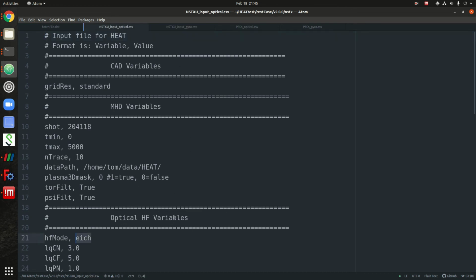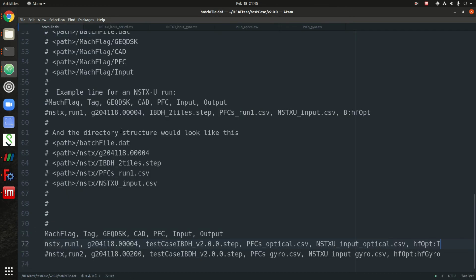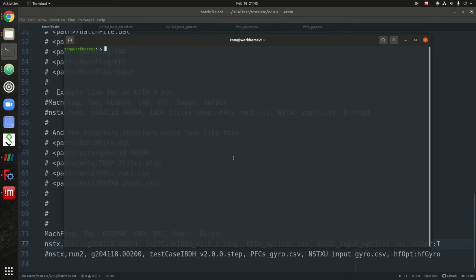So once we have this PFC file set up, we have our input file set up, it's this input file, and our batch file is ready to go. We can actually go about running this. So I'm going to change directories to where my AppImage lives. In this case, it's in this directory. And I'm going to start it by typing in the name of the AppImage. This one is 2.0.0. And then I have some switches.